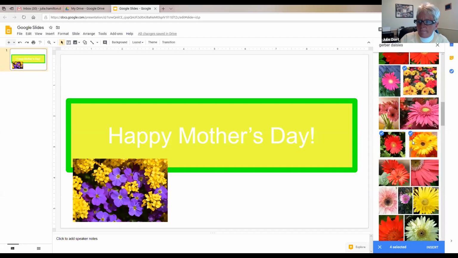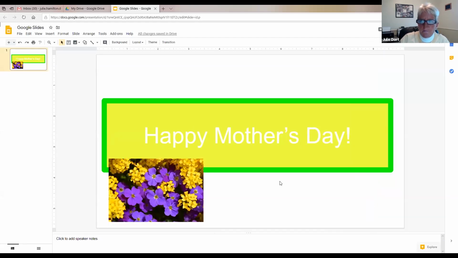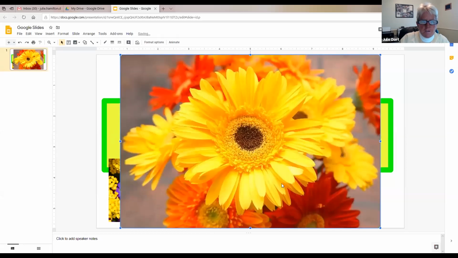Okay, so now I have 3 pictures selected. If you do select a picture and you decide that you don't want it, I'll go ahead and click on this pink Gerber daisy. Now I have 5 different items selected, but I decided that I don't want to use that one. I can simply click on it again and it will deselect it. So I'm going to go ahead and click on insert, and we'll insert those 4 images.